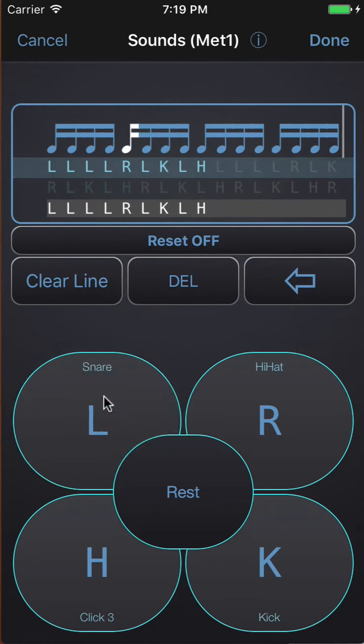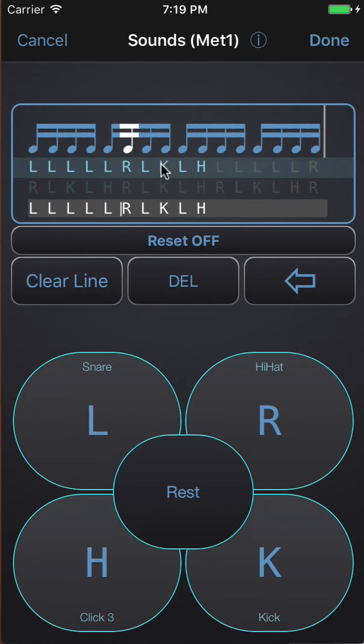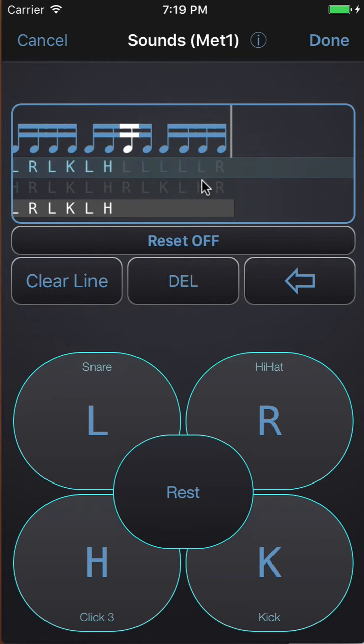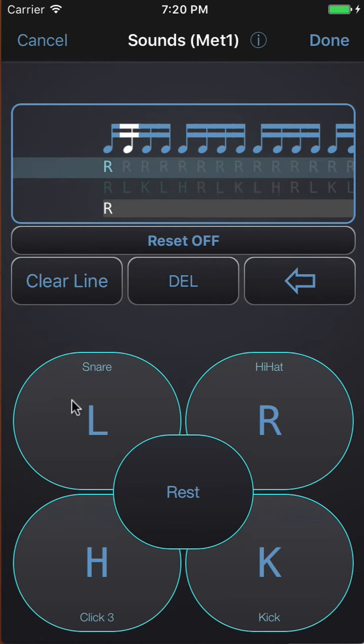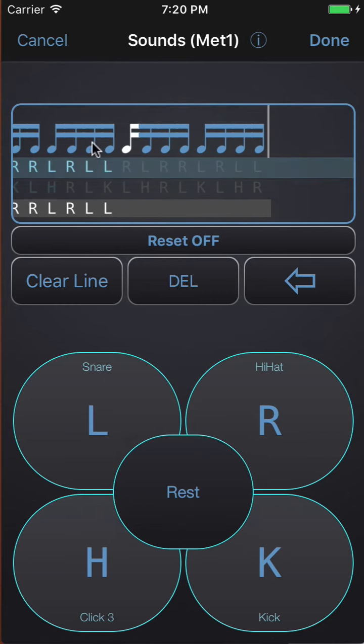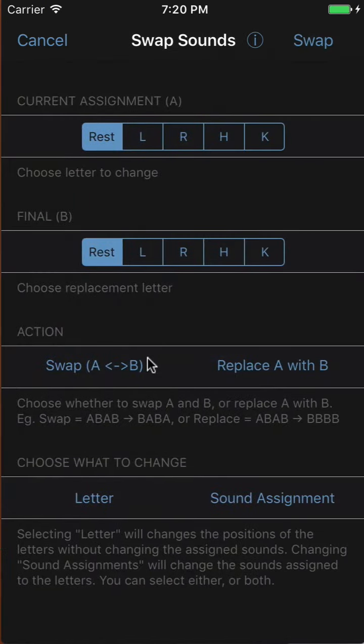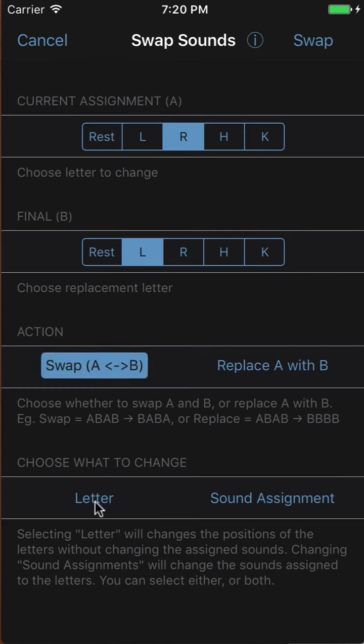And we can edit this a bit. And then if there's content in the line and you tap and hold, you have the option to swap letters or sounds. So if I clear this and program a paradiddle, so let's say you're a lefty and you want the stickings to be inverted, you can tap and hold, choose swap letters stroke sounds, and we want to swap the right hand with the left hand. And then the action that we want is swap. If you choose replace, then all the right hands will be replaced with left hands. So we'll just end up with a bar of right hands. So we want to swap them, and we want to change the letters around.